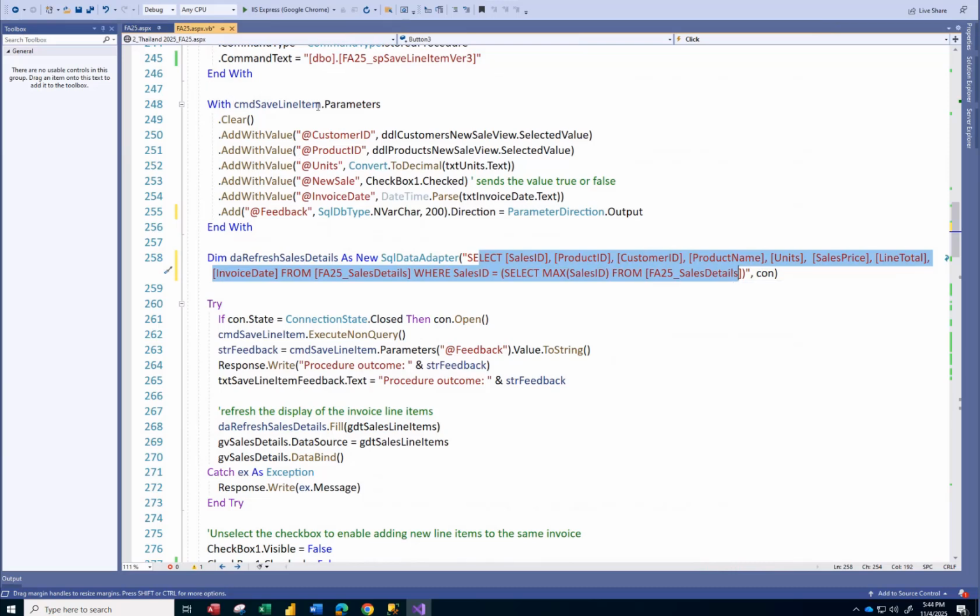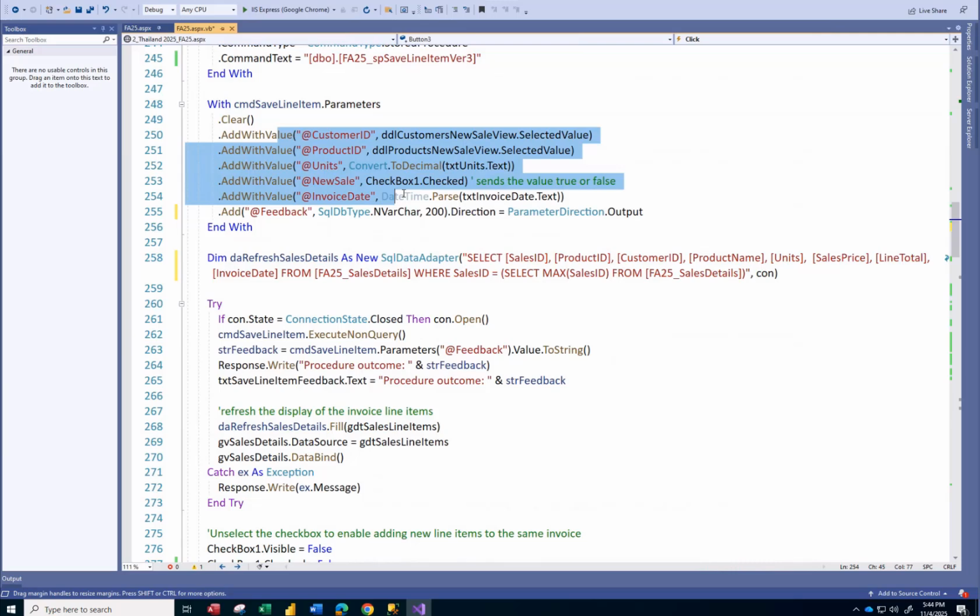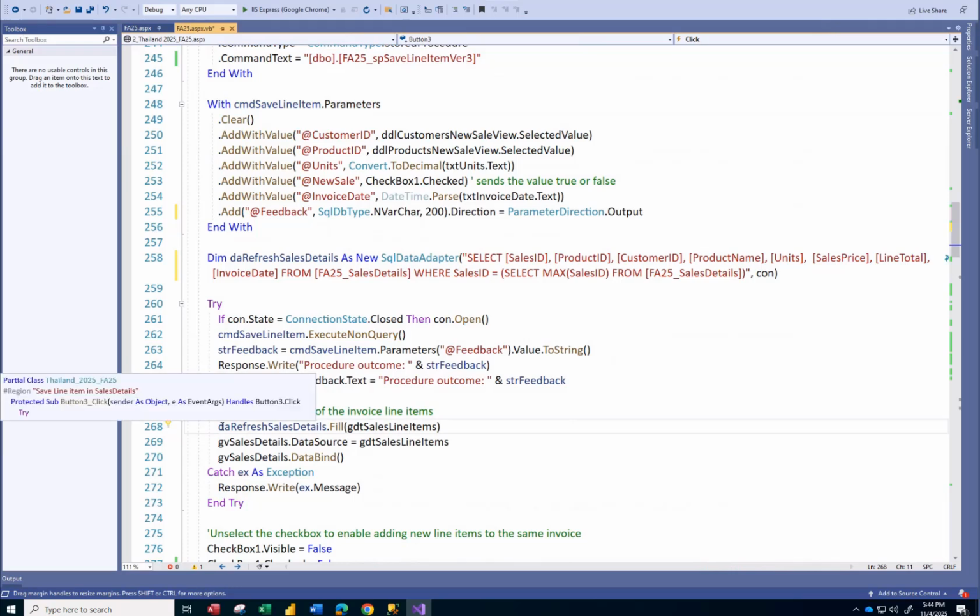All right, so we have our command. We loaded it up with all our parameters. And now we're going to run the command, which saves a line, does an insert statement into the sales details table. So open the connection and go ahead and run the command. In other times we did data adapter, right here. We didn't have to open the connection. Data adapters automatically open the connection. Commands, you have to open the connection.